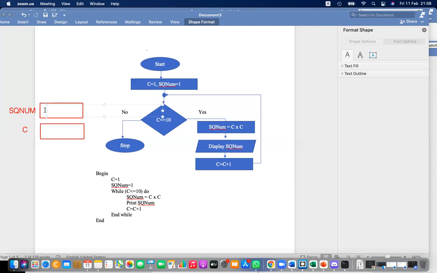SQ num is initially 1. What is C initially? 1. SQ num is 1, C is 1. So then, is C less than 10 true? C is 1, and 1 is less than 10, it's true, right? So it's going to the yes side. Then what? SQ num equals C into C. C is 1. 1 into 1 is? Yes, it is 1. 1 multiplied by 1 is 1. So SQ num is 1. This is the first one, right?